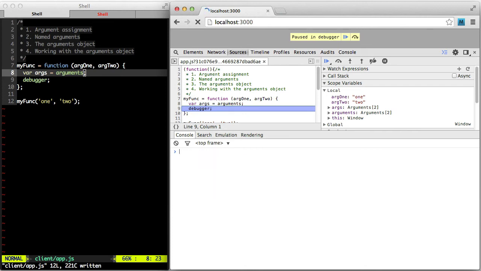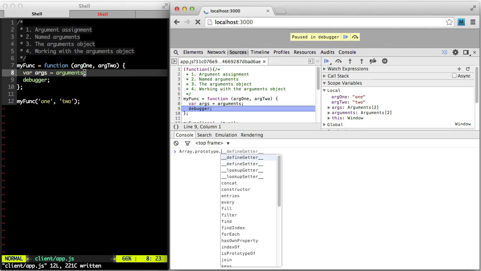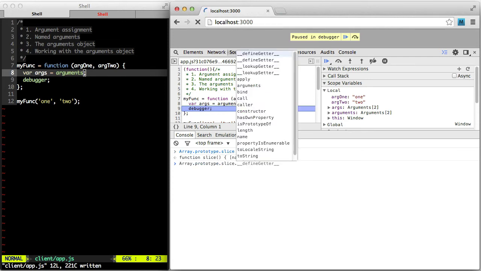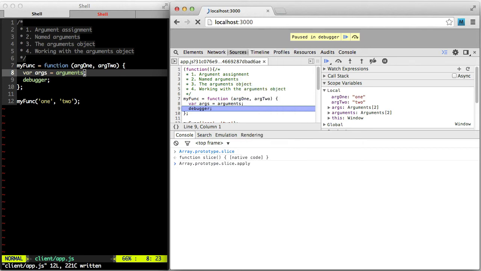So we're going to use a technique called borrowing prototype functions. What I'm going to do is call Array.prototype.slice. If we look at this, we'll see that it's a function. And I'm going to use something that we haven't talked about yet, and we're going to talk about it in the next video, but just try to follow along here. I'm going to call the apply function, and as this argument, we're going to pass the arguments object. That will actually return a real array that we can call array methods on.